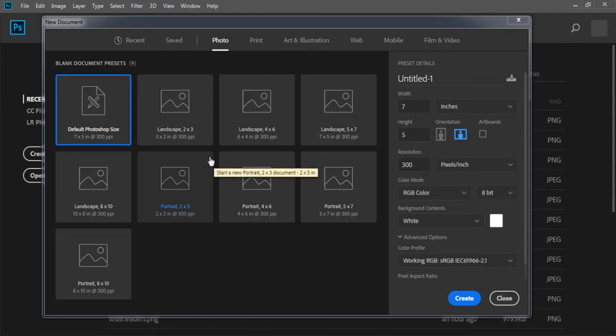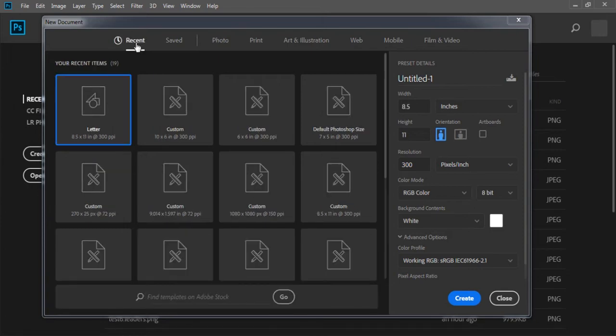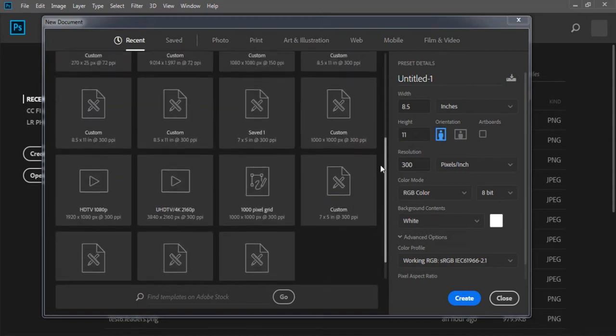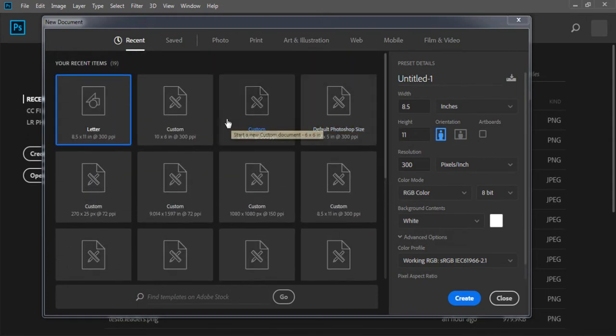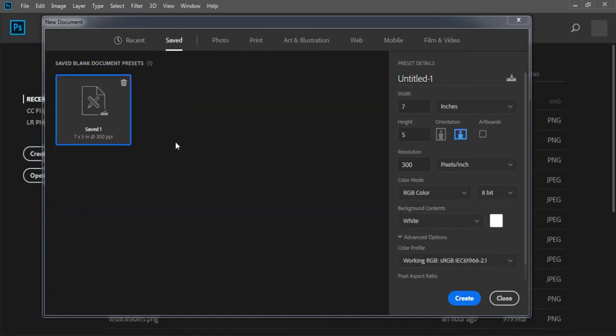Okay, let's do an overview of this window. So now we have a recent option here. If you have worked recently, then the document will appear here, and we can open it, choosing any of them. Okay, next we have saved options. If you have any saved document, we can open it from here. Okay, next we have the Photo tab option.